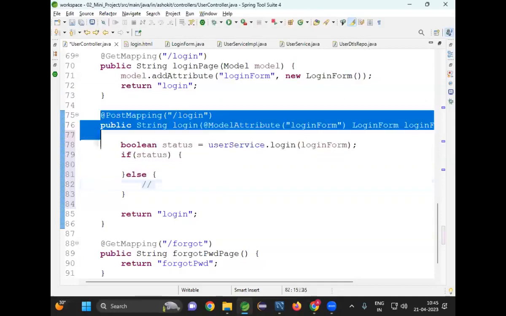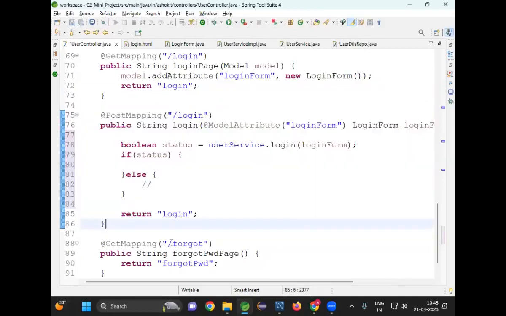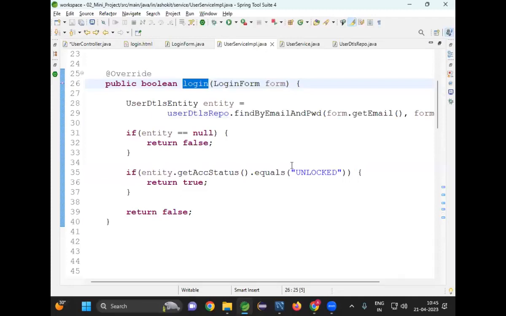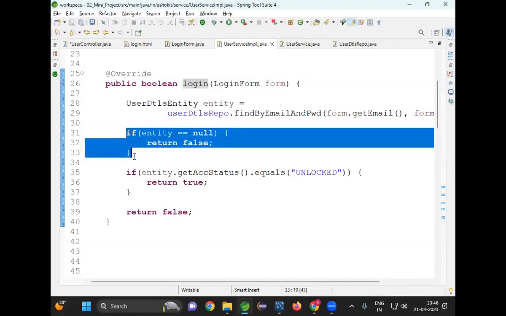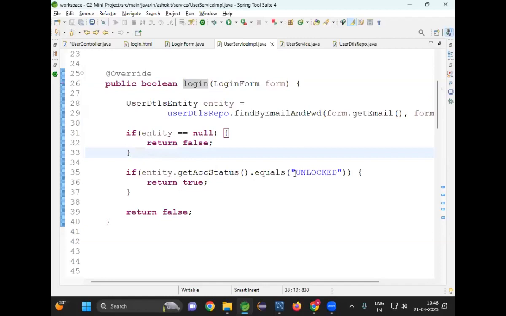I'm submitting the login form. When I submit the login form, data comes to my controller method, and my controller is calling the service method. What is the service method doing? It is checking with the given mail ID and password whether the record is available or not. If the record is not available, invalid credential. If the record is available, whether it is locked or unlocked, I will check a condition.